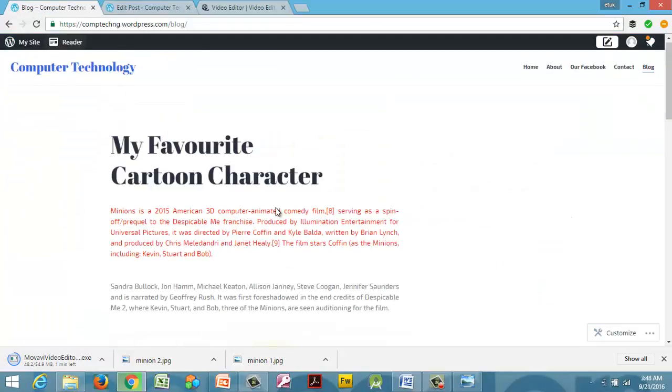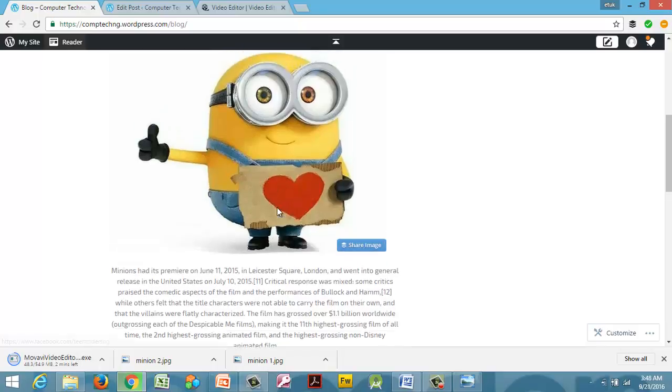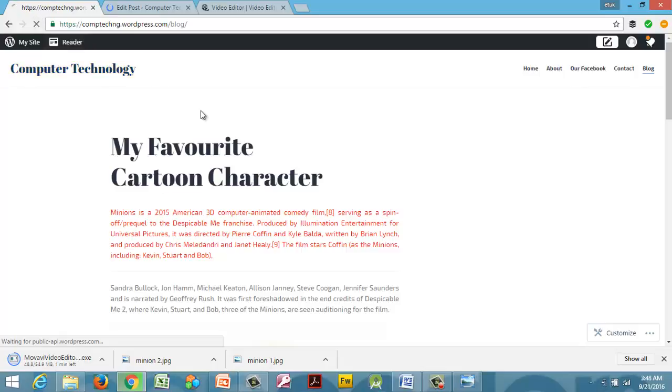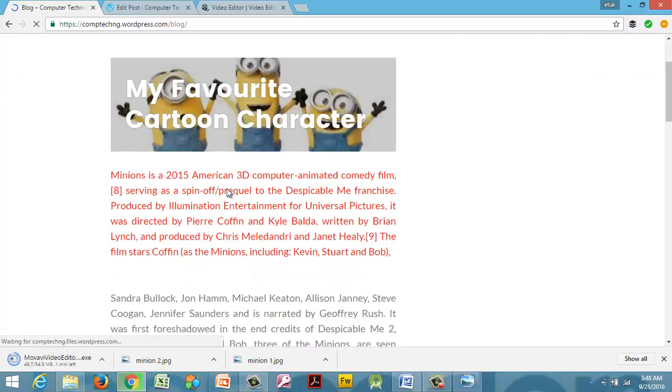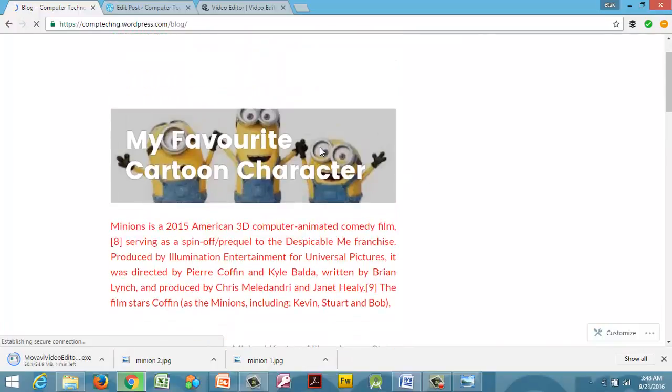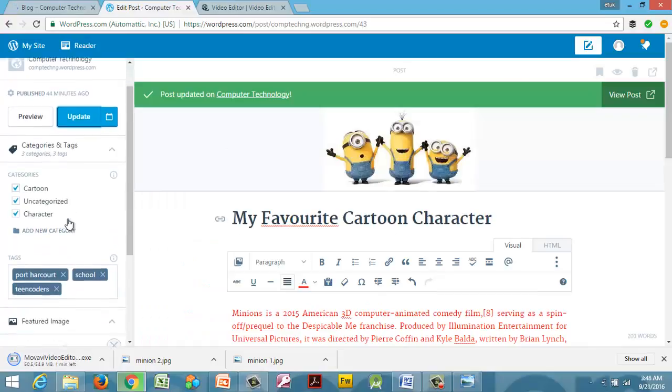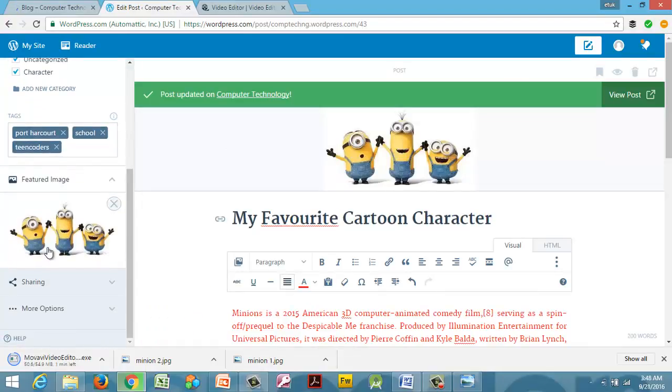I update the post. This is our post before the featured image. Now let's see our post after the featured image. Great. So for my favorite cartoon character, we have a featured image. Still loading. So we have worked on categories, tags, and featured image.